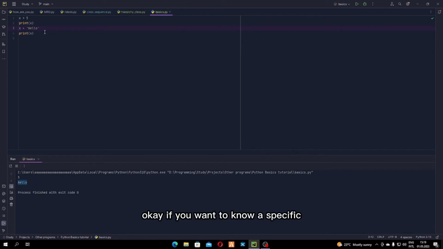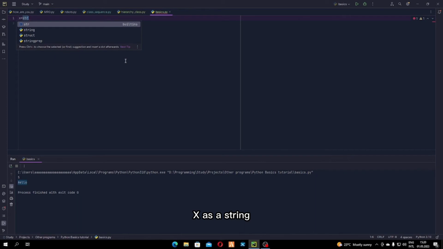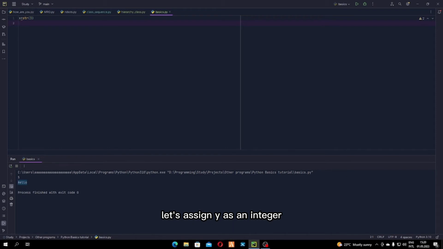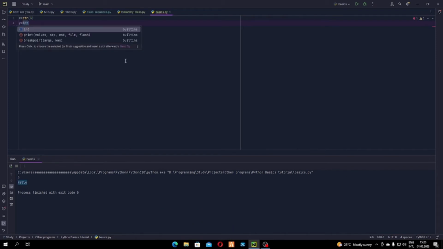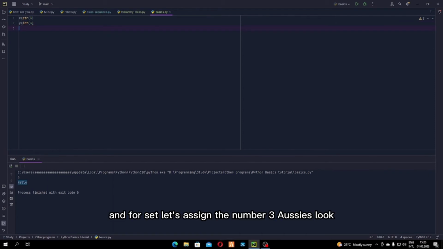Variables have specific data types, and if you want to specify the data type of a variable, this can be done with a method called casting. So basically, how does it work? Let me delete this. Let's assign x as a string, let's assign y as an integer, and for z, let's assign the number 3 as a float.